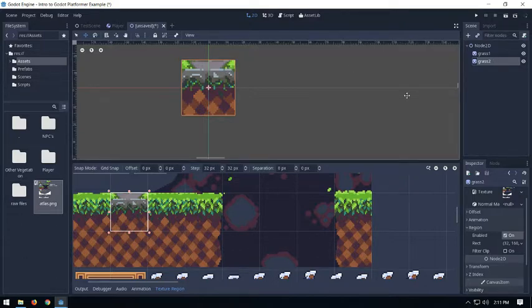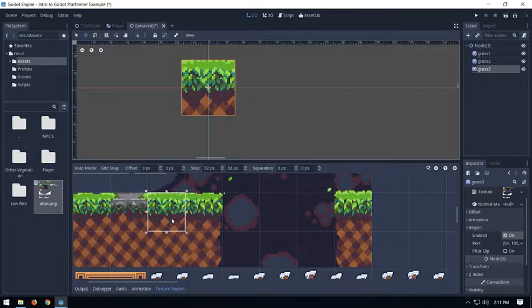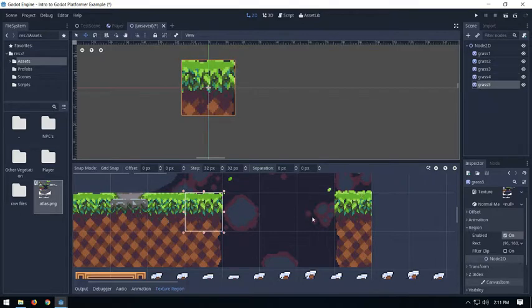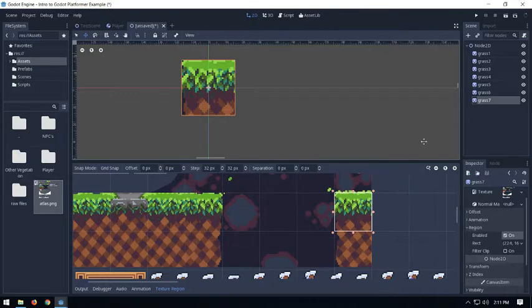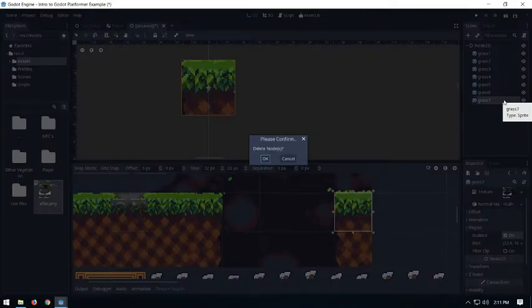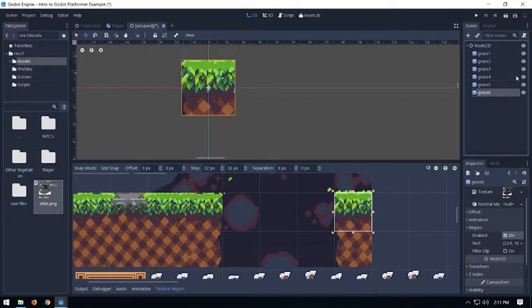So if you just want to quickly specify new tiles, you can just keep duplicating and keep selecting new tiles. That's a tile, that's a tile, that's a tile. Well, that's not a tile anymore. But yeah, so we have all of these different tiles, and these are going to be the tiles that we can use to paint.